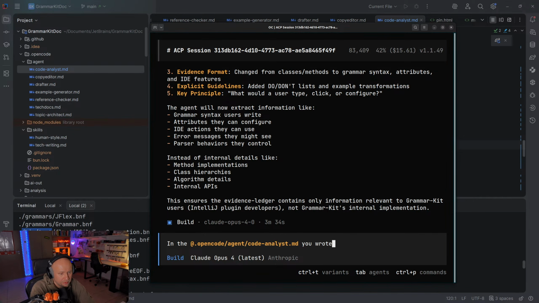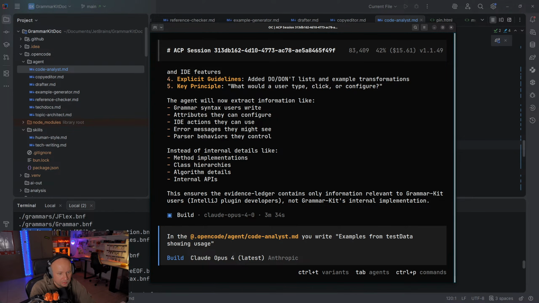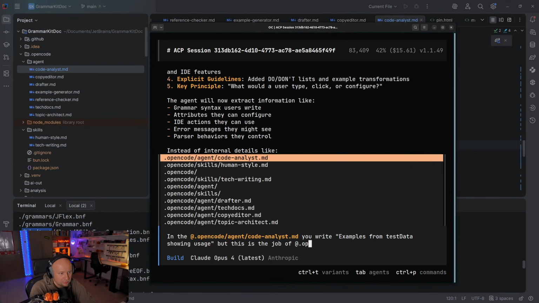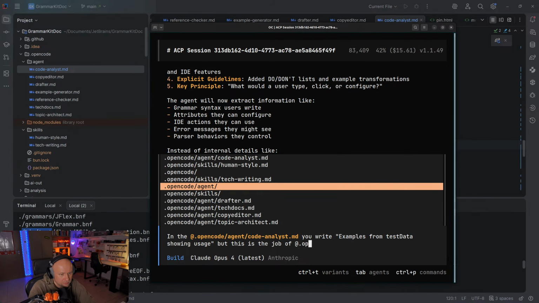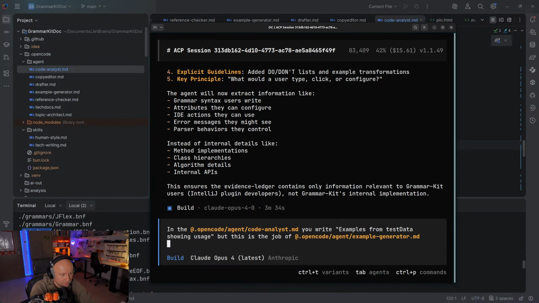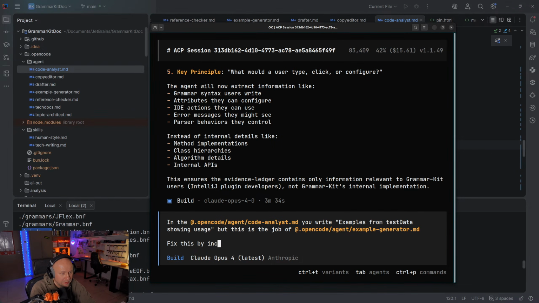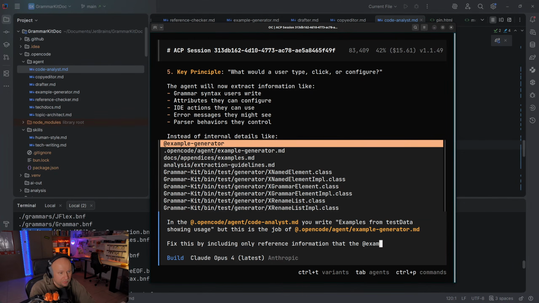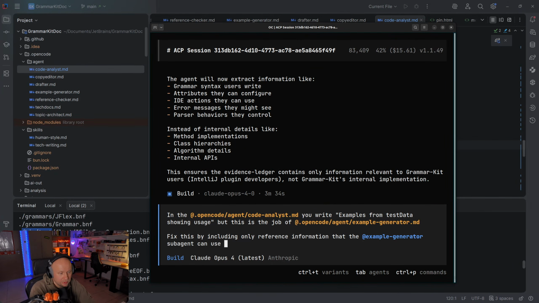You write job of example, fix this by including only reference information that the example generator subagent can use.